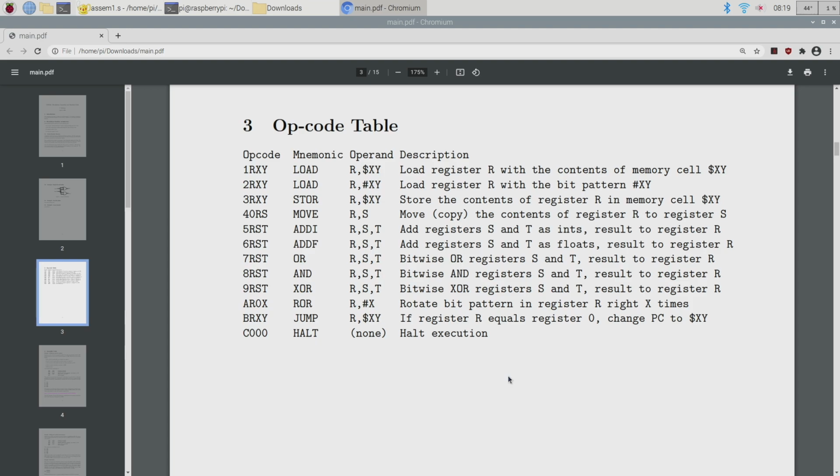So move on this architecture really means copy. You're copying it from one register to the other, but the original, the thing that you started with, is still there. Now, if you want to get rid of it, you're certainly free to do so. Then the next block we've got is the arithmetic and logical instructions. So we can do addition with integers or addition with floats. We can do AND, OR, and XOR.